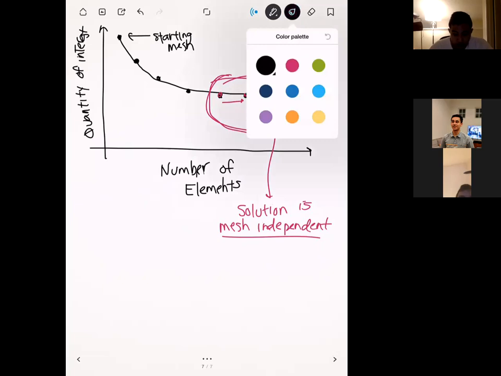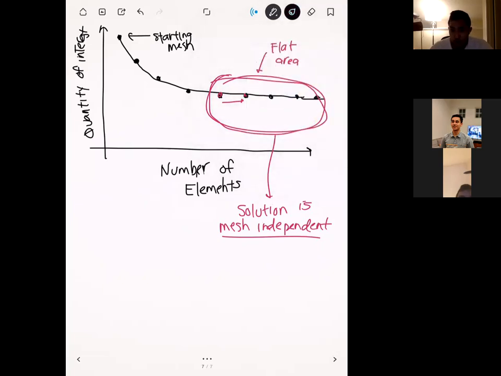Okay. And this is something I want everyone to do for their final project. For your final projects, I want you to run a mesh convergence test to show that your simulation is mesh independent. Okay. All right, question.